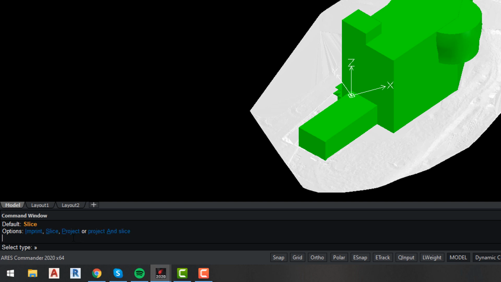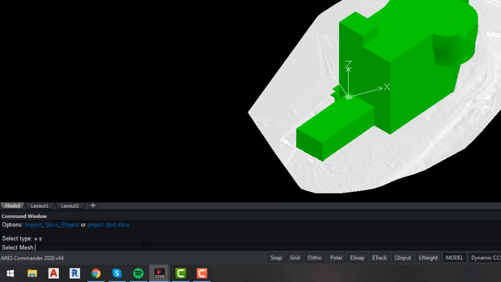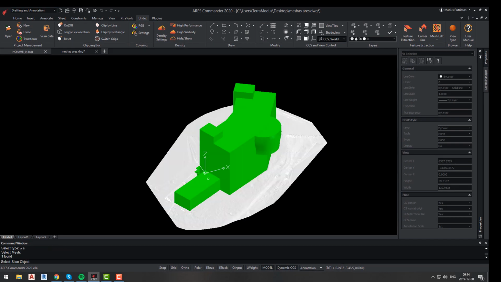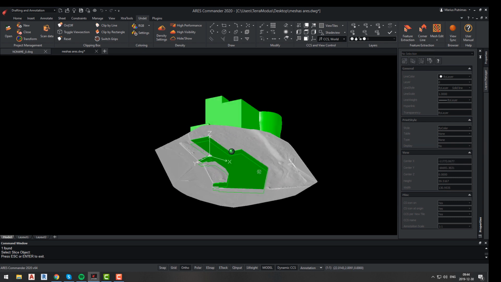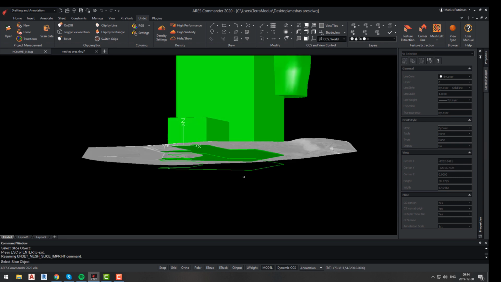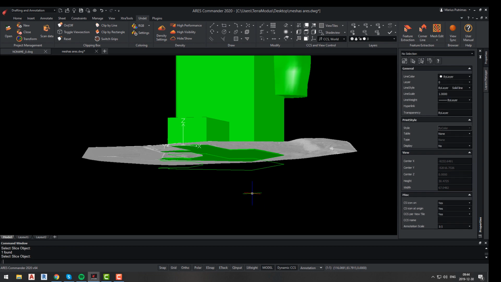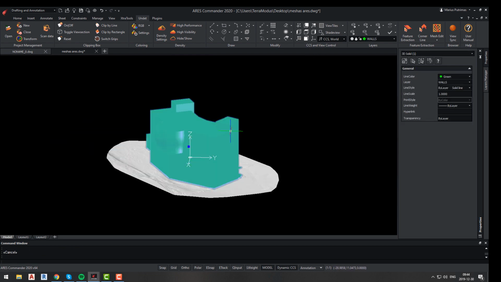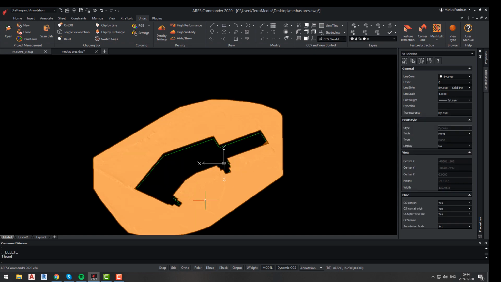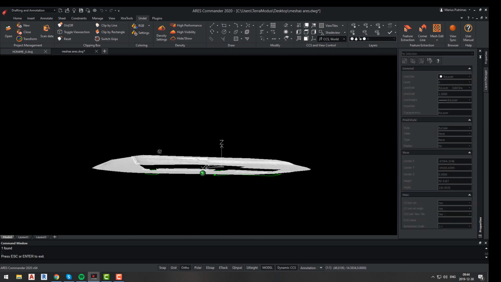After selecting any of these options you will have to select mesh, and then last step is to select object which geometry will define area to which function will be applied. Here I have outline of my building, so I will select it as my object and slice it from main mesh. As you can see that area was sliced out perfectly.